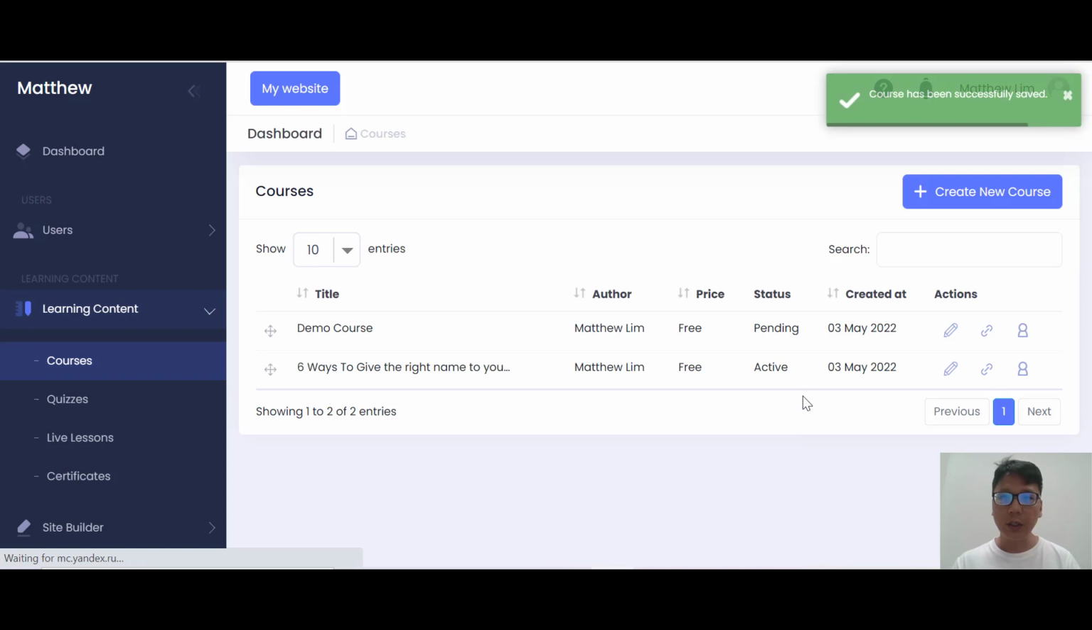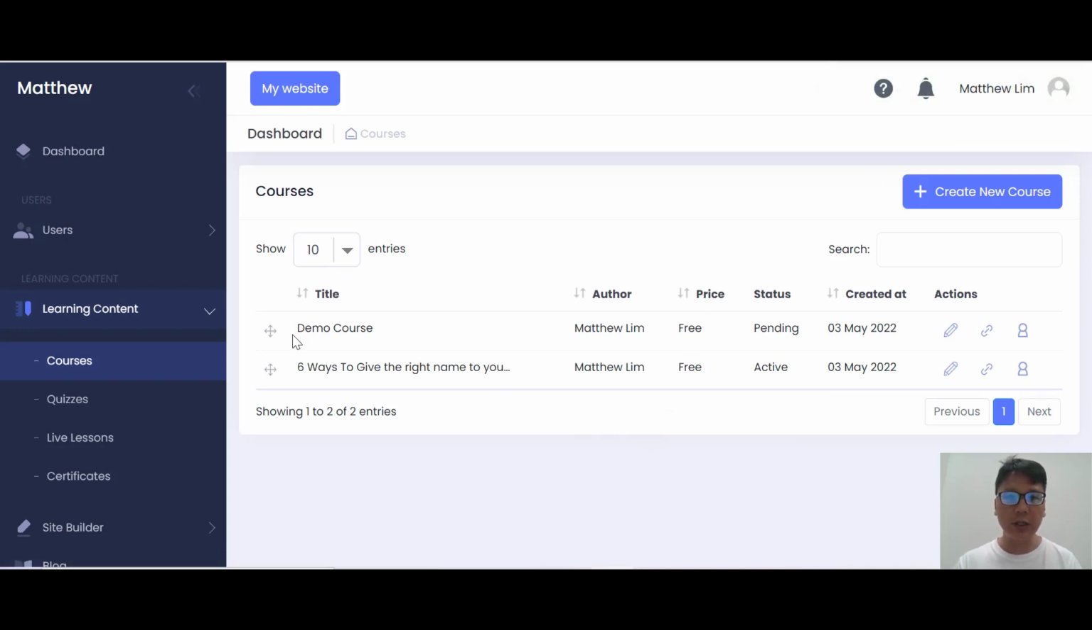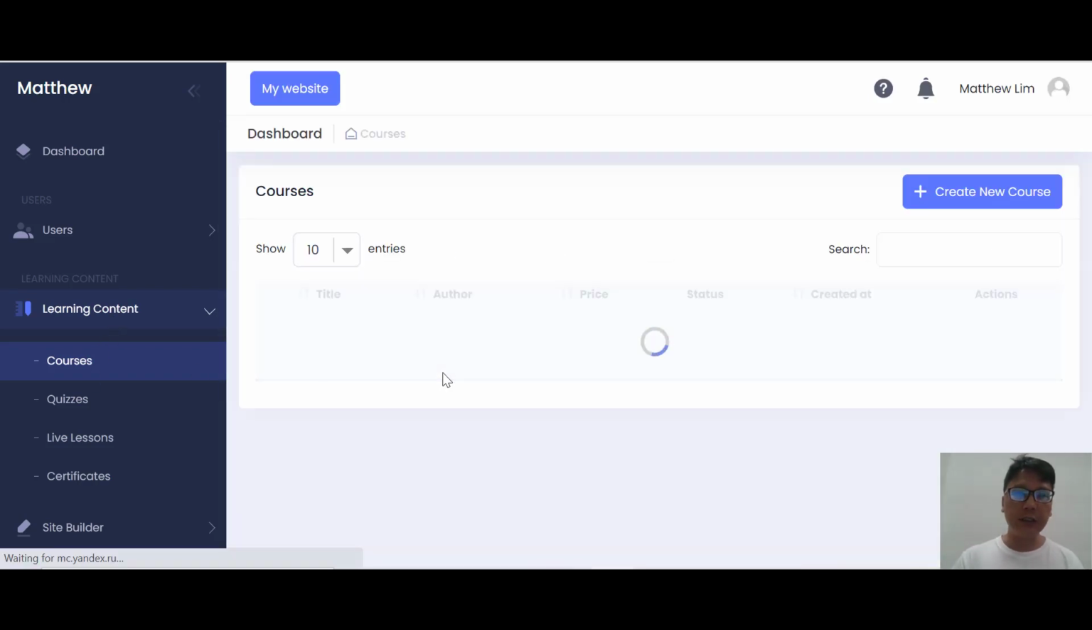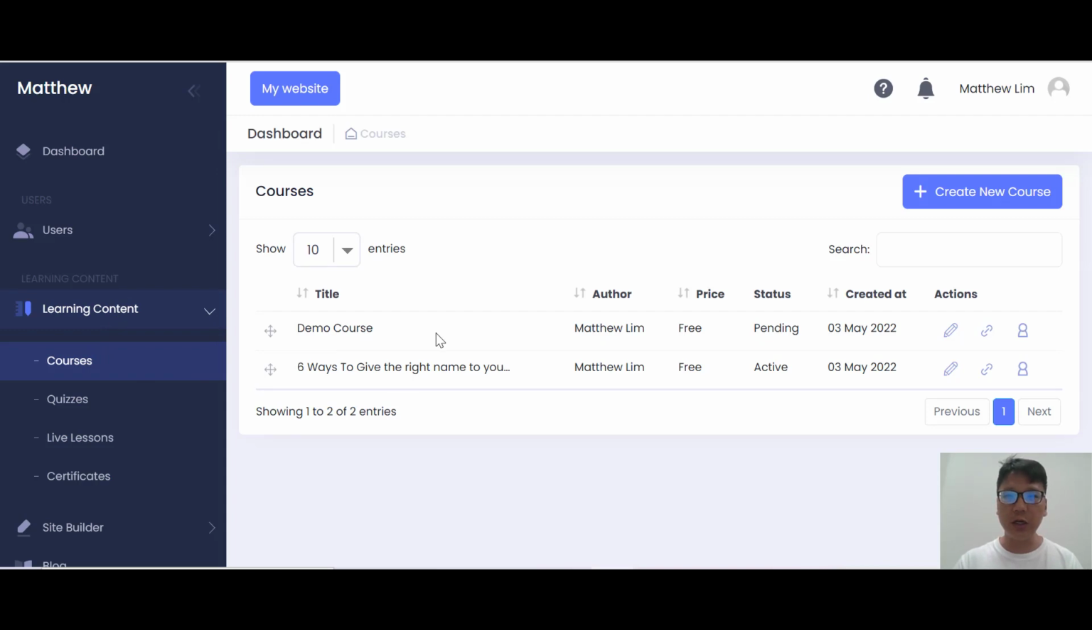Alright, so right now your course is successfully saved. For this demo course, you can see over here, and you can also edit over here, or you can copy the URL, or you can see the enrolling students. Right now the enrolling student count is 0. Okay, so back to the course itself. You can see the course which I created earlier on.